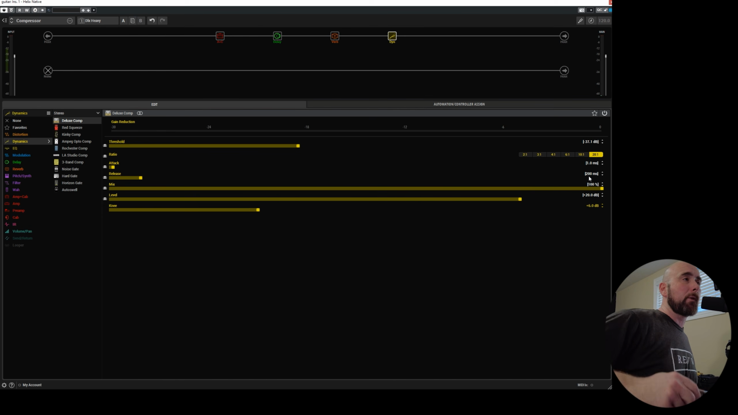Now, this is what folks are talking about when saying we shouldn't use a compressor after delay and reverb. And in this case, I would agree 100% if we're using the compressor in this manner. Sounds like this.